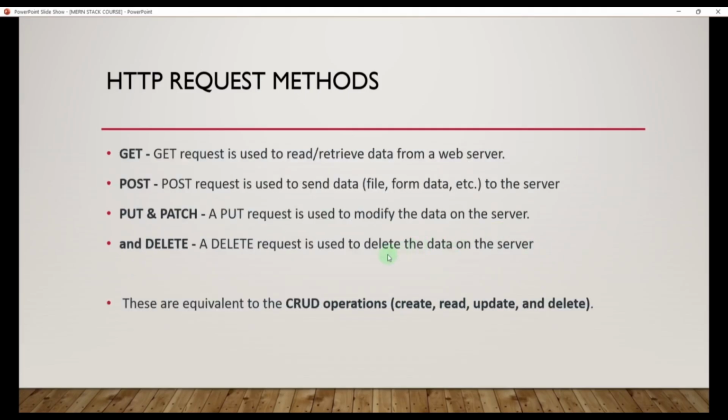Now let's talk a little bit about those requests individually. So there is the get request. The get request is used to read or retrieve data from a web server. You probably have used this a lot when you build front-end applications that rely on other people's APIs, for example, the GitHub API. From your React front end, you make a request to the GitHub API endpoint, and then you get some JSON data that you now display on your page. That's a get request. But there's also the post request, and this is used to send data, which could be a file or some form data, to the server.